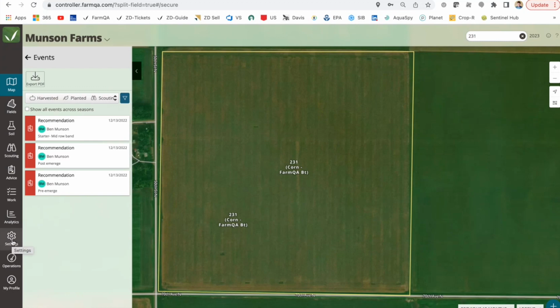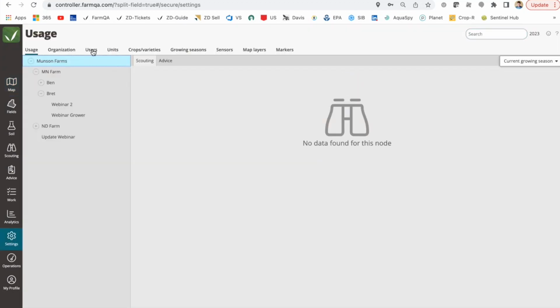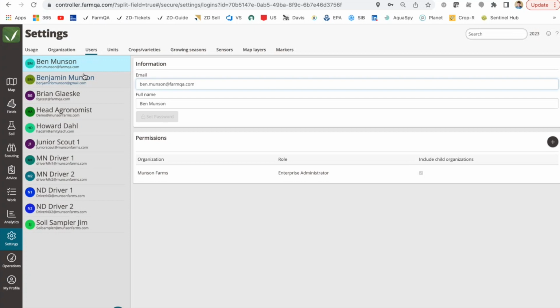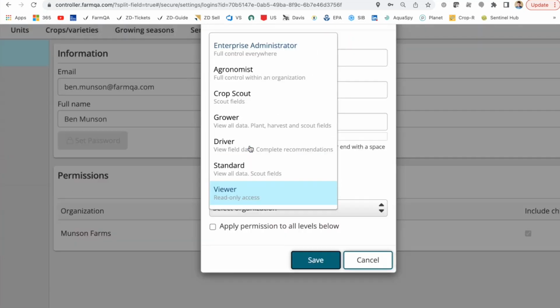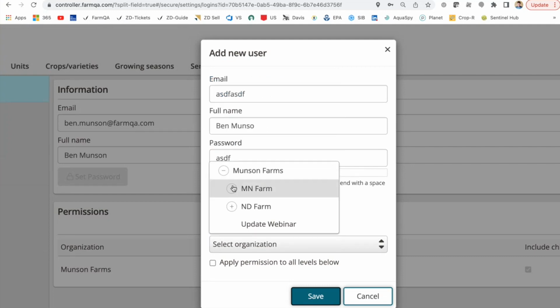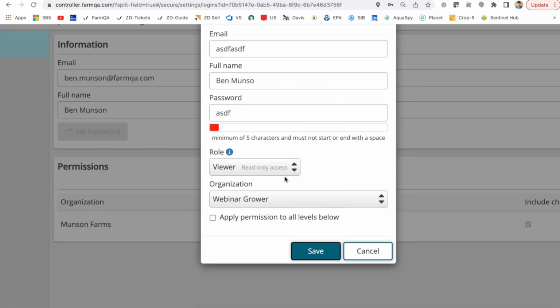One thing we did talk about, maybe I should end on this, is getting growers access. So if the end goal in the program is you're inputting these plans, these variable rate prescriptions, you then want them to have an account. You can do that within users, the blue plus button. Then within here, you enter in an email, a name, and a password. Then you can select a role. So they could be just a free view only user. And the key thing here is to add them just to their branch. So within here, maybe you just want to add them to the webinar grower tree, and then you can save that out, and then they will have access at just that level.